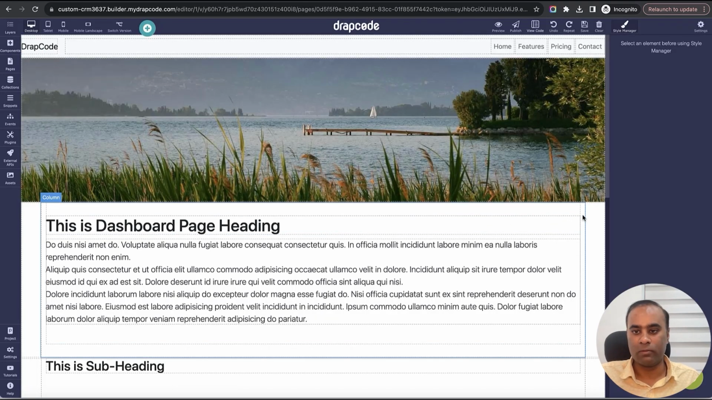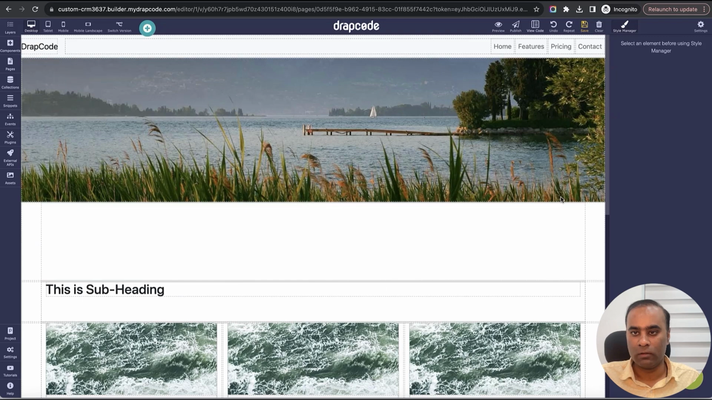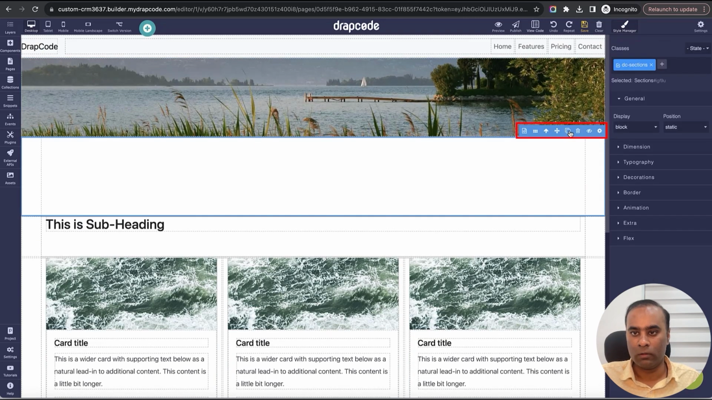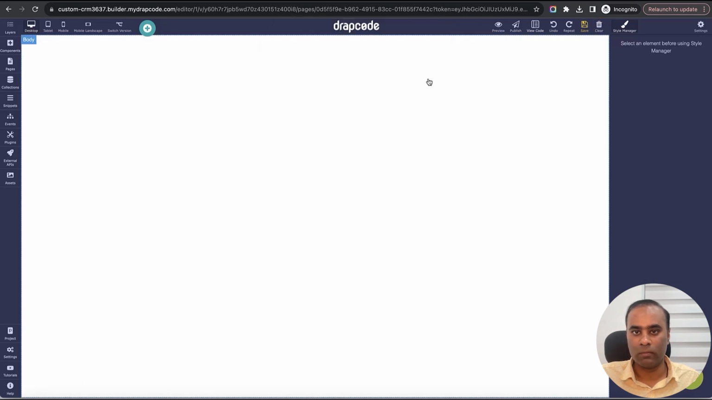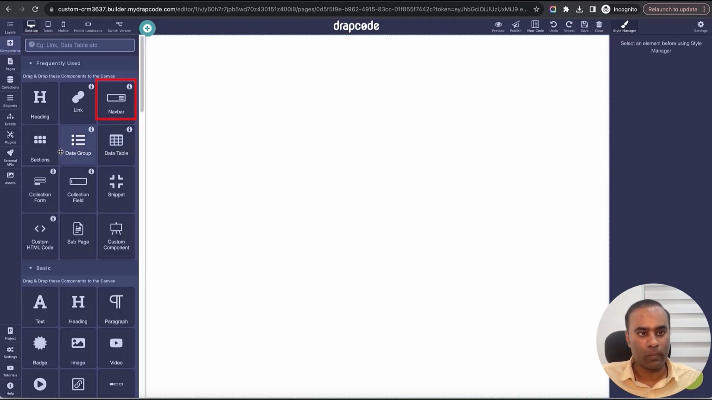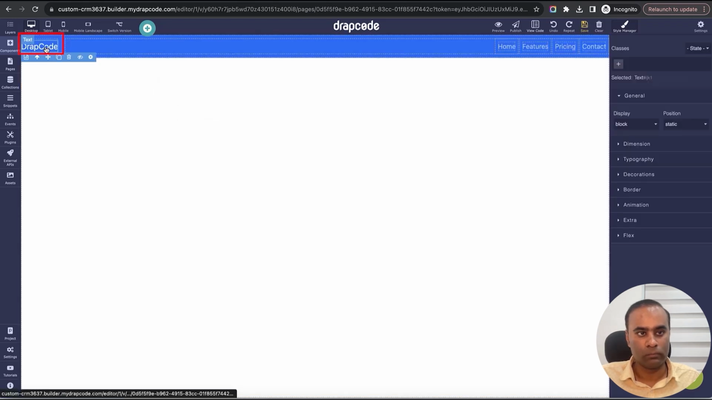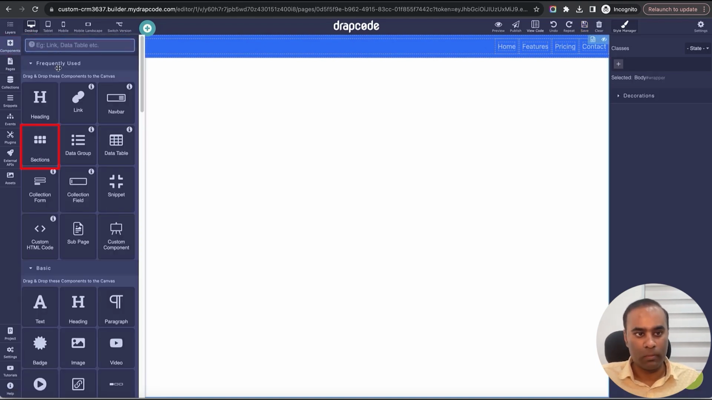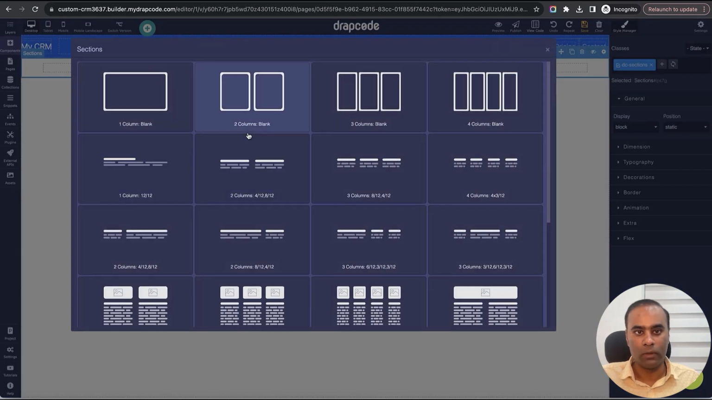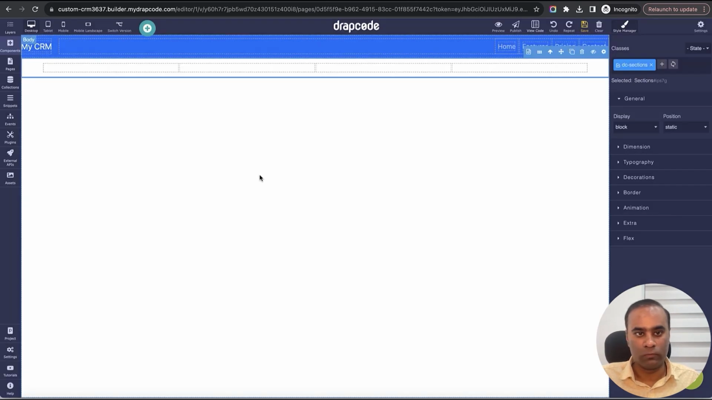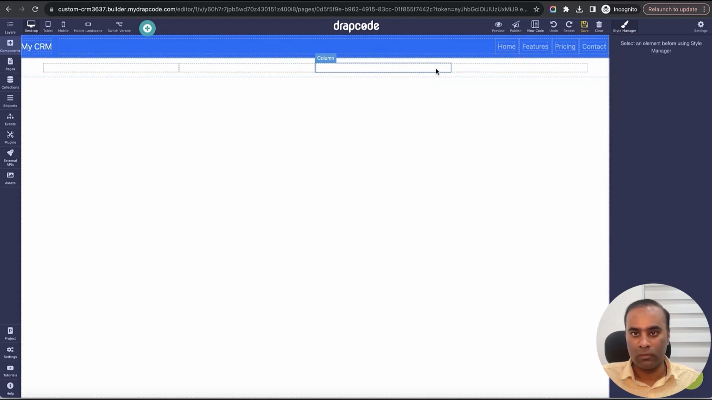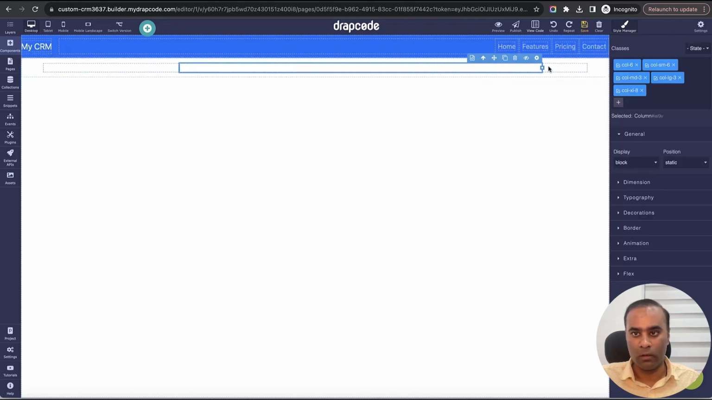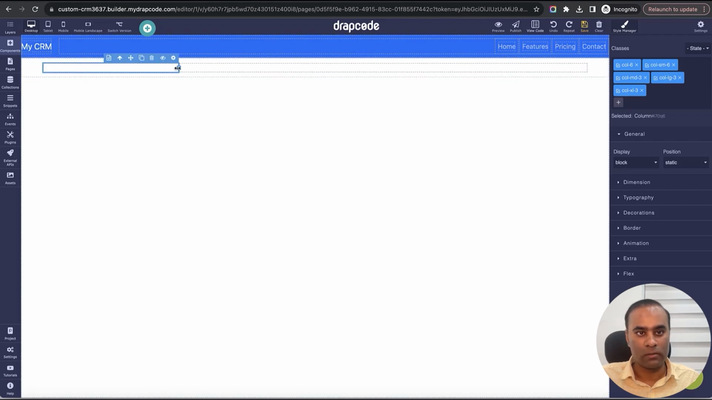This is a dummy dashboard, so I'll remove all these things, maybe I'll just erase everything. When they log in, I need a nav bar and a sidebar. So I'll drop a nav bar, my CRM, and then I need a sidebar. So I'll drop a section, and let's divide it into a 2-column layout. I'll remove these extra columns, make it bigger, and maybe make it a bit smaller.